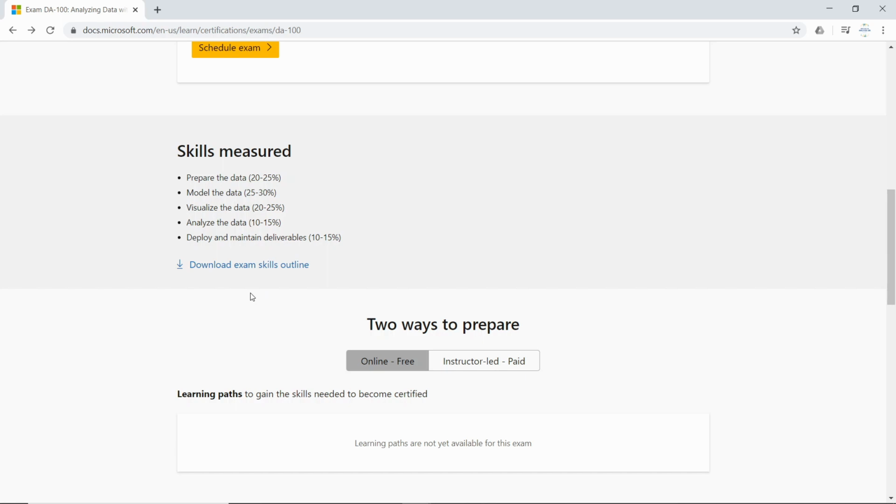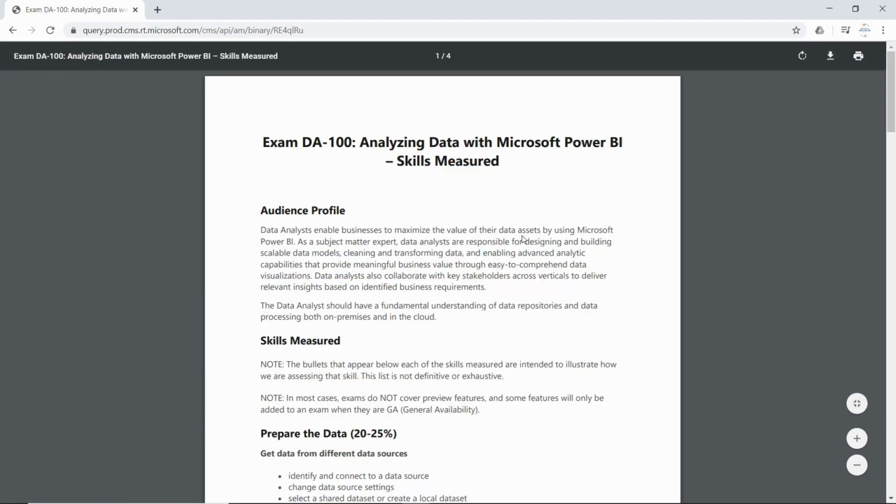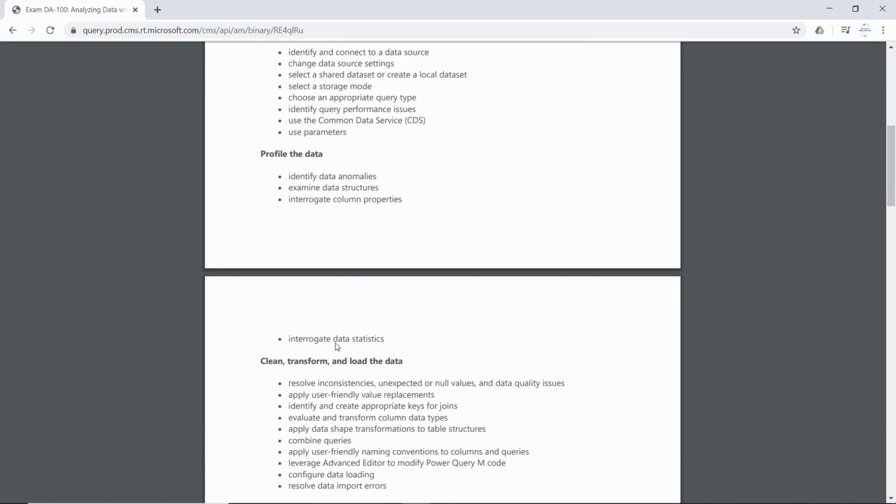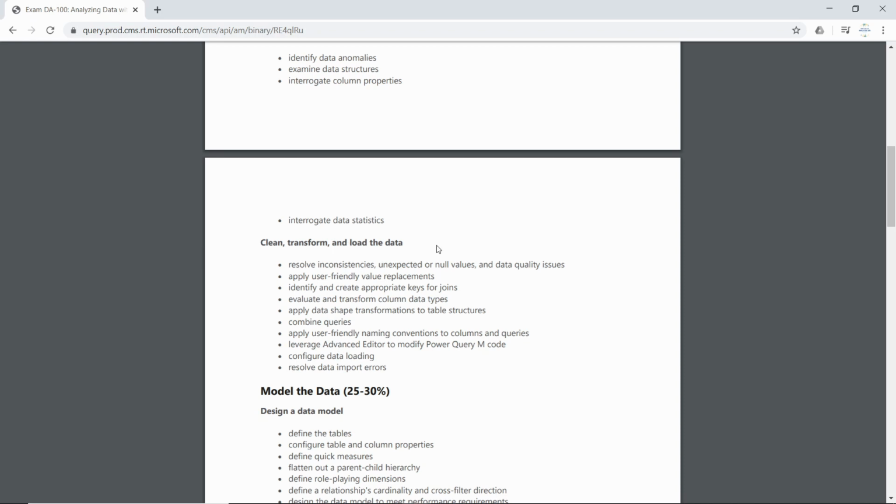So next, what we can do is actually download the exam skills outline. These five main topics break down into even more detailed subtopics. So let's check this out. We have prepare the data, and that breaks down into get data from different data sources, profile the data, and clean, transform, and load the data.